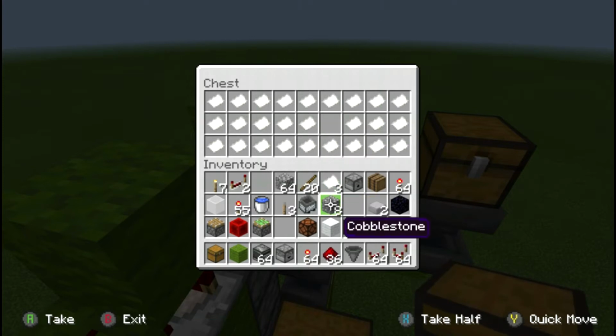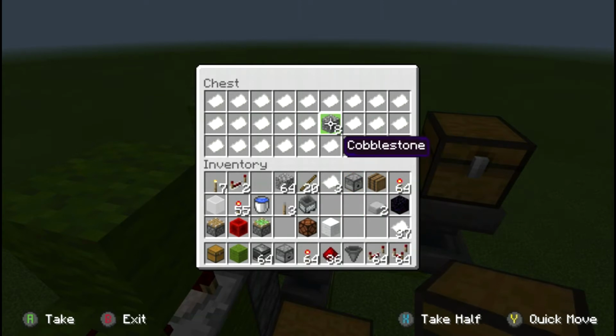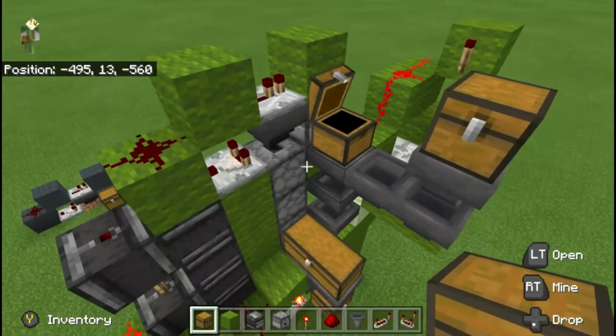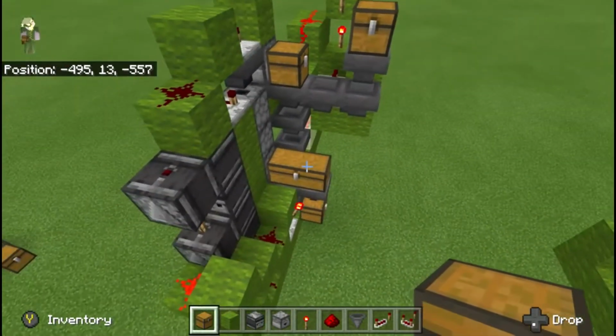And from there, you just take whatever item you want to sort, and you can put it in here. And you're going to need quite a few. You're going to need more than one item, and I'll show you why. I think we're all set up here.